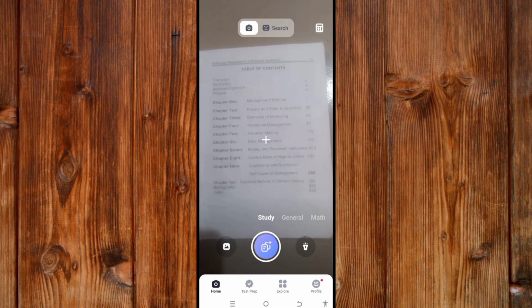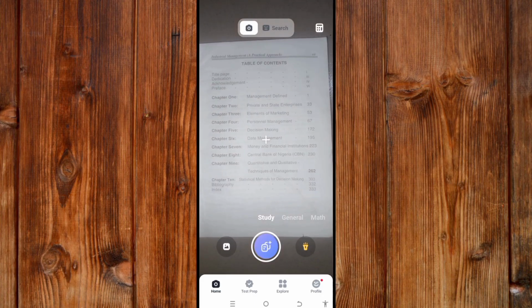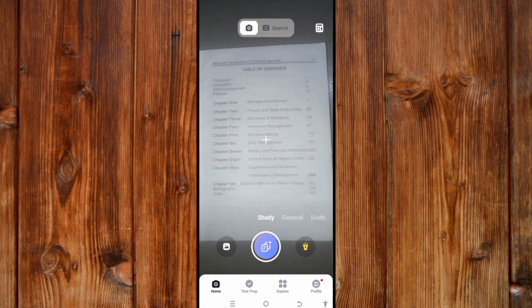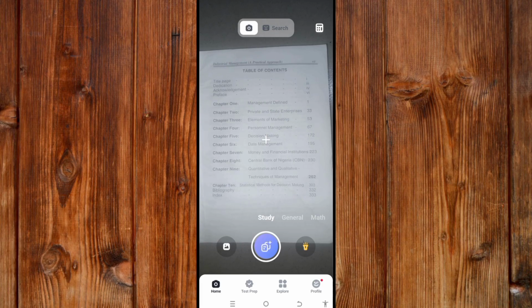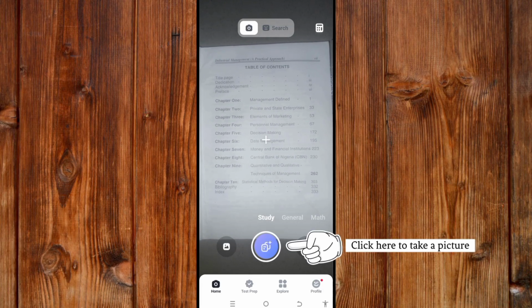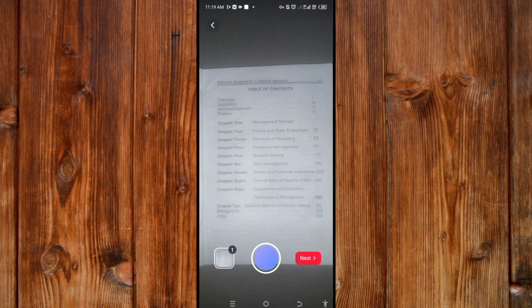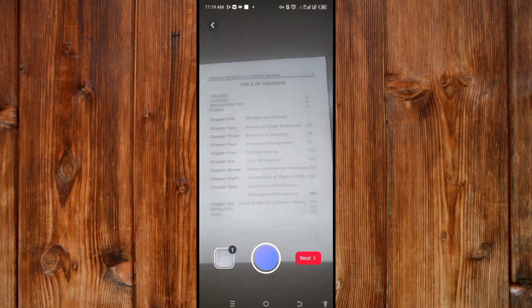Now, to use it, in case it's night, just click on this light icon to turn your light on. To get the best of it, you can use it on Study. What you will do is just take a picture like this. Just take a picture. Wait for it. As you can see here, you have taken a picture.